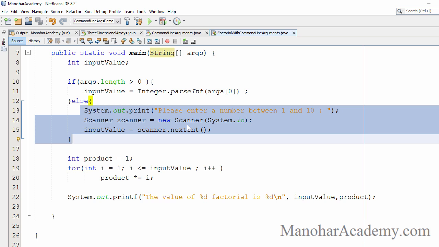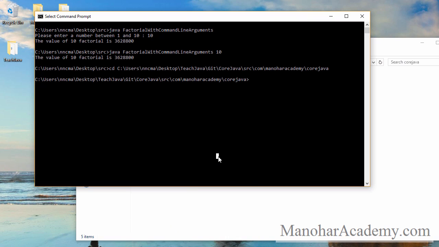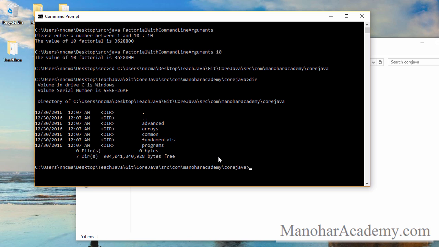Let's look at a different program, but this time we are not looking at a Java program. We are looking at a DOS command. So let me go to command prompt. Okay, now I am using a DOS command dir. We have seen this previously. It is going to basically show us the directory listing at the particular directory location. So here I am at src com Manohar Academy core Java. It is going to show me all the files and the folders that are lying under this folder. Okay, but these folders in turn have subfolders and subfiles. So I can pass some command line arguments to this directory command.